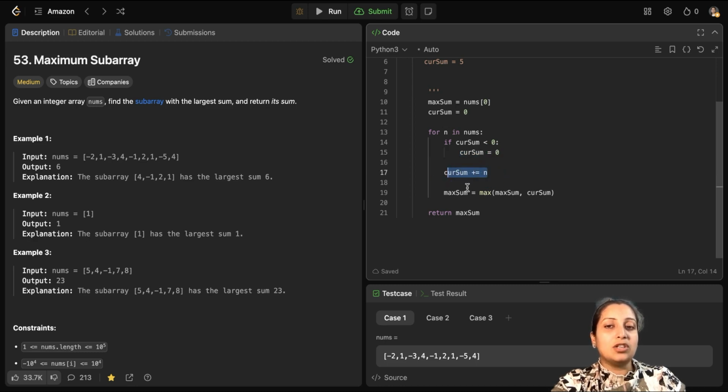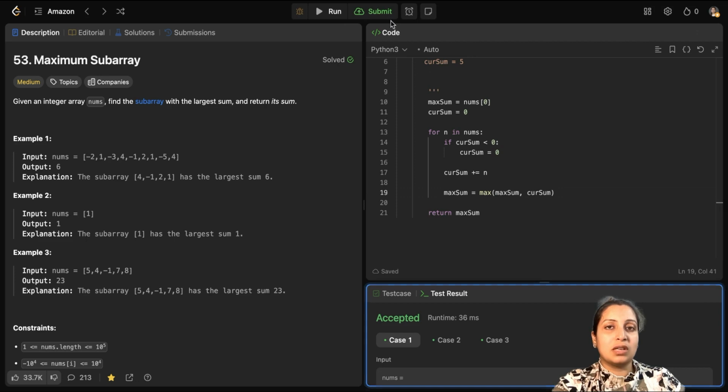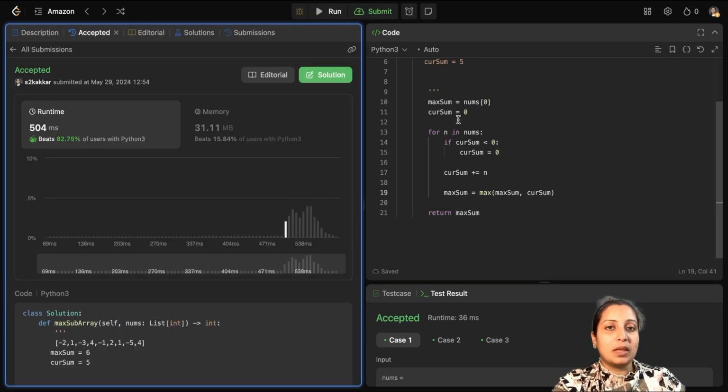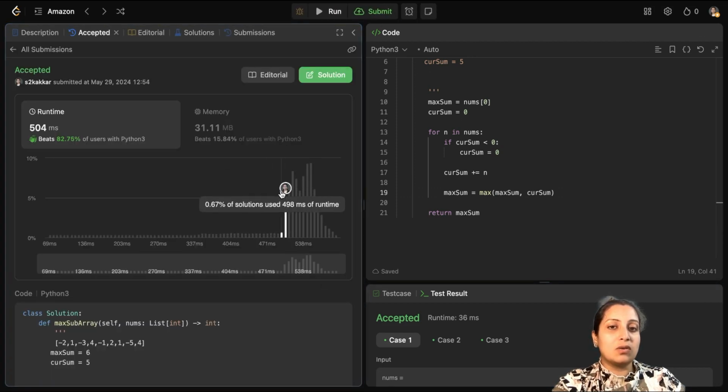Okay. And then check if current sum has gotten greater than max sum. If yes, then replace it in max sum. If not, then retain max sum. And finally return max sum once you have looped through the entire nums array. So that is it. Let me run and show it to you. So it's accepted. Let's submit. So do you see the solution is this good?